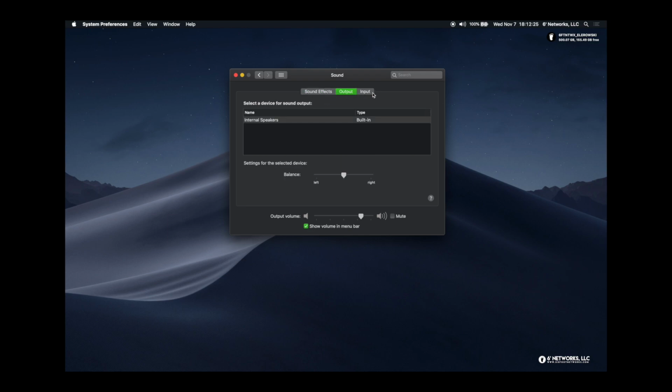If you have more than one microphone source, which currently I'm only using the internal microphone, you can set that here based on what your needs are. So it's pretty self-explanatory.